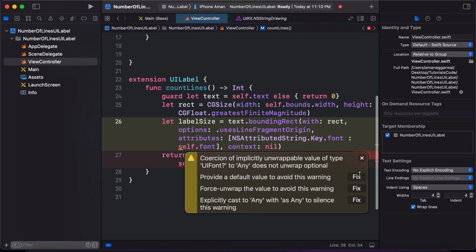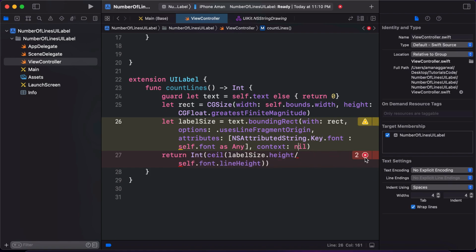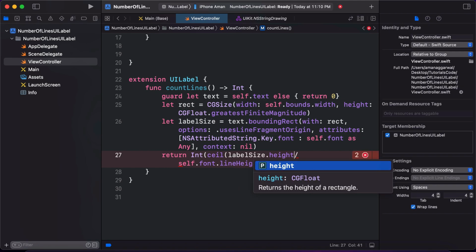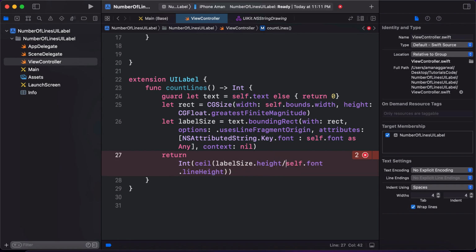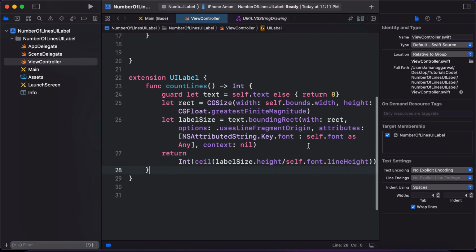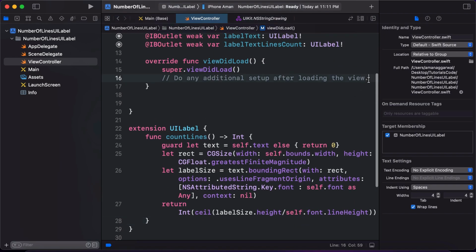There is a warning, it says is any, to fix it, and there is an error, it says expected separators. labelSize.height is of type CGFloat, and it's of type CGFloat. So now it's fixed, I guess. Okay, so here it is. Our number of lines is 0 now. The countLines function we are done with.